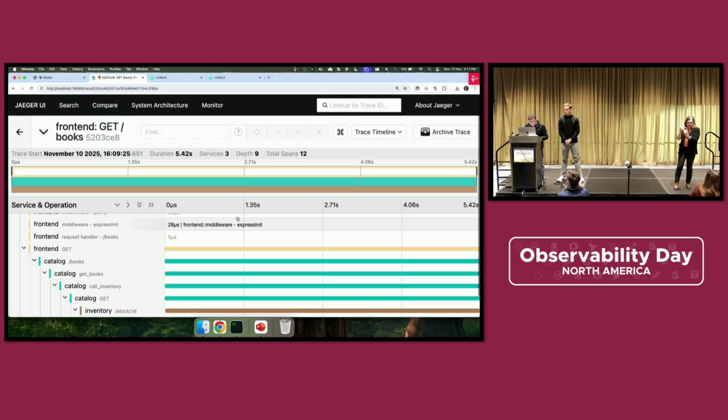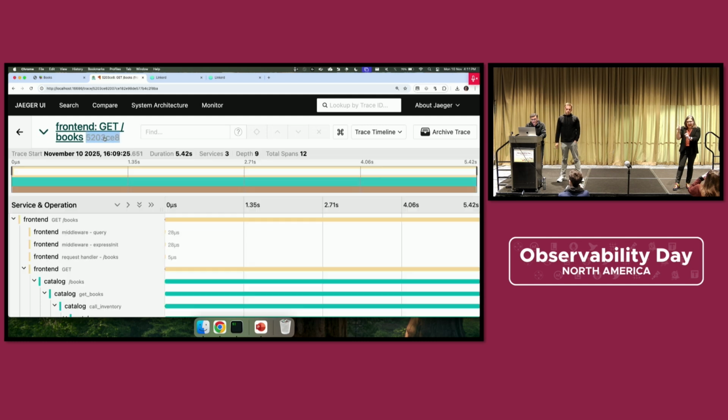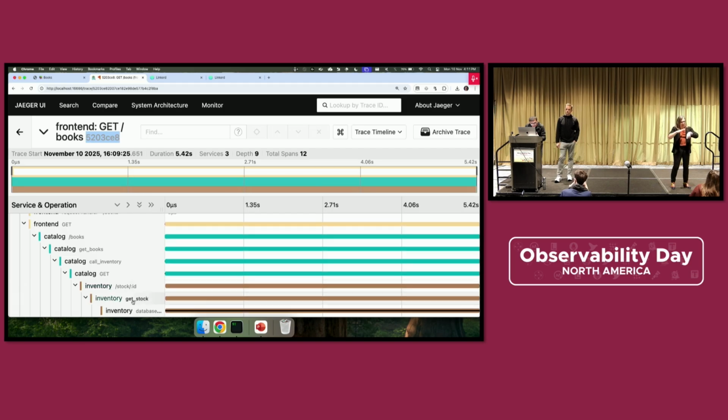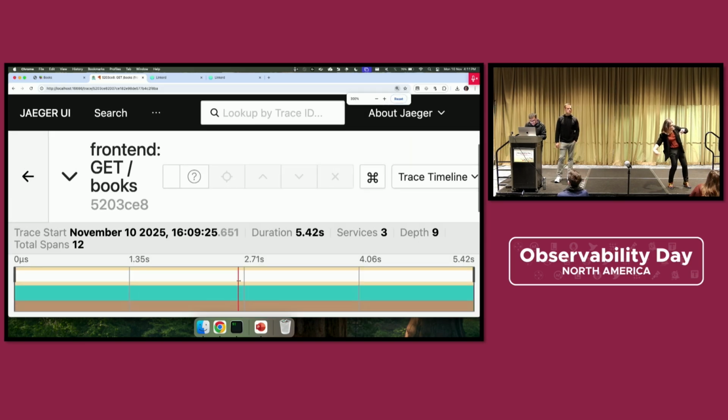So what do we see here? The first thing is that this is the trace here, 5203CA. A single trace ties up multiple microservices. And now you see here, the front end calls catalog, the catalog then calls inventory, and the inventory calls the database. Okay, good. Now let me see what the problem is here.